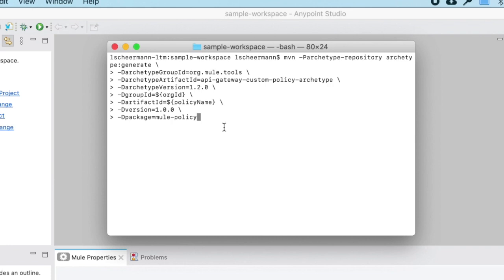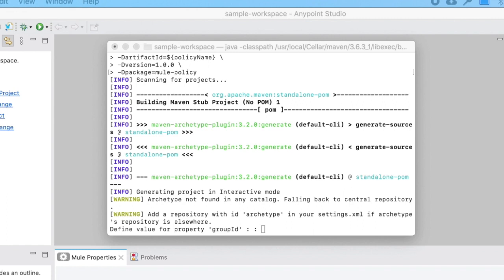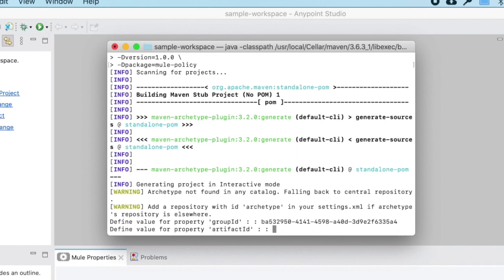Our Maven command has parameters like the archetype group ID, the type of the archetype version, our org ID, the policy name, the policy version, and the package type. Most of the parameter values are already set, except for the org ID and the policy name. For these two parameters we have defined two placeholders, which we'll set just in a second. So let's hit enter, and we see that Maven is asking us for the group ID. So we will paste that in, and next we need to provide the artifact ID, so we'll enter a value for that parameter as well.